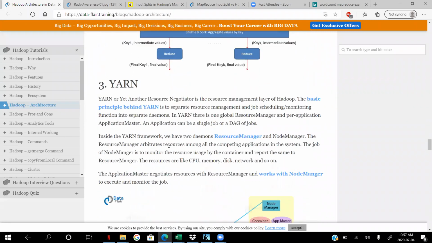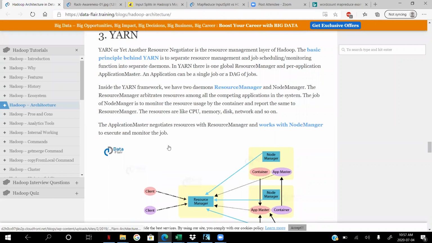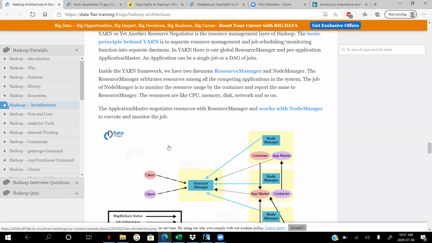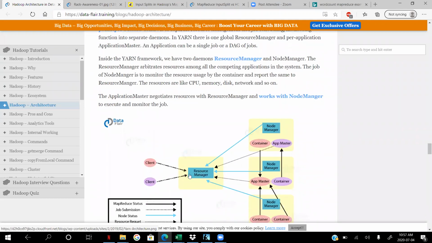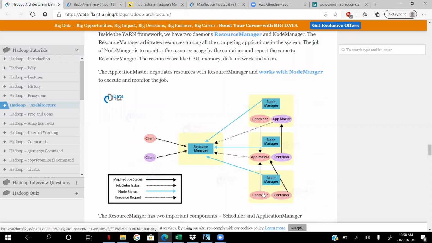The last one is YARN. This is the one which helps you actually run your MapReduce job. Here the client submits the job to the resource manager. What the resource manager does is identify all the resources that are available in the space, and then identify and start the application master. The application master is the driver of your MapReduce program.